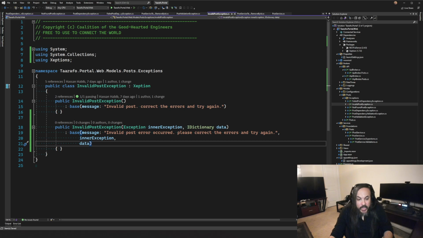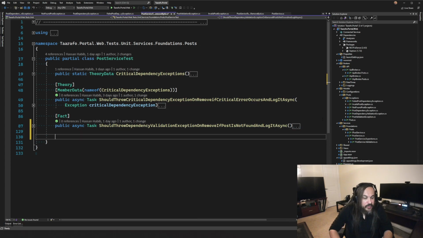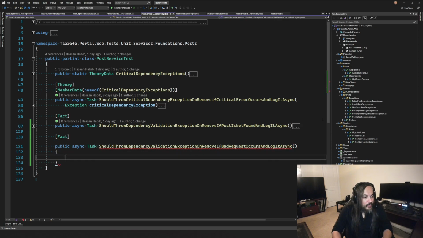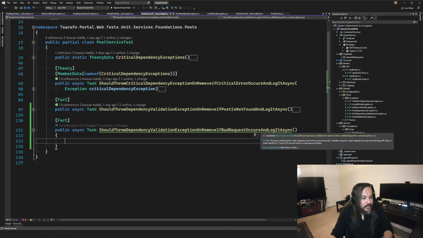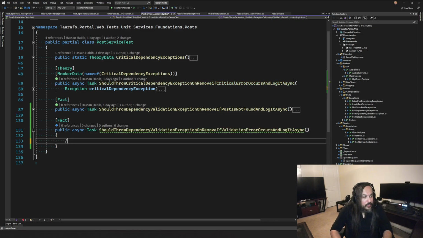I want to say, assume that I have a crazy exception that happened. So I'm going to go up in here and say, okay, here's a fact. Public async task should throw dependency validation exception on remove if bad request occurs and log it async. So here's a bad request, or let's say if a validation error occurs and log it async. Okay, let's do that.